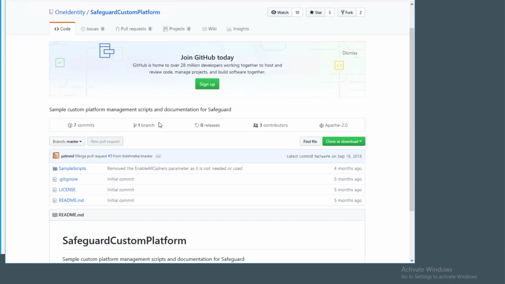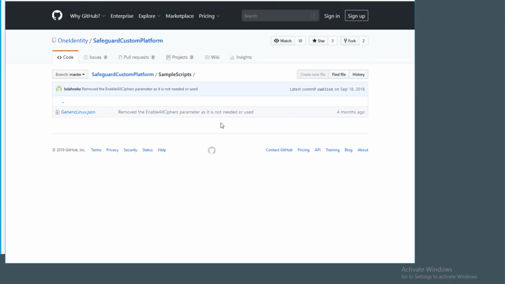Safeguard Custom Platform gives you some sample scripts you can try, you can download and start working with, and see how all this system works. The only one that's currently available at the time of doing this video is something about Linux. With 2.4 and 2.5 as well, the only supported target system is SSH-based custom platforms. So if you have something different, some different protocol, you need to talk to your custom services to make it integrated into Safeguard. There's currently no support for this.